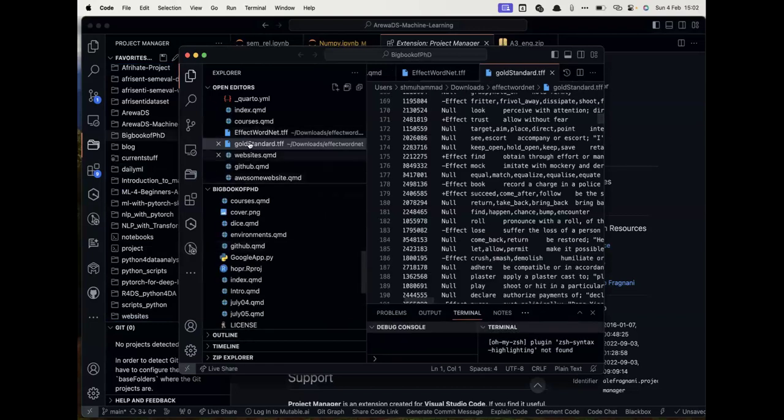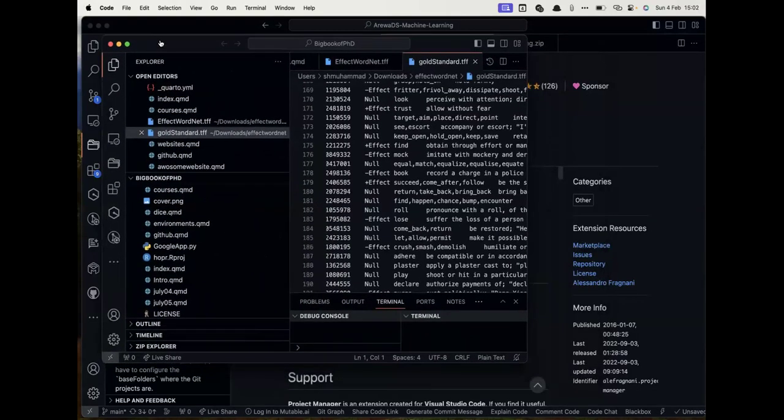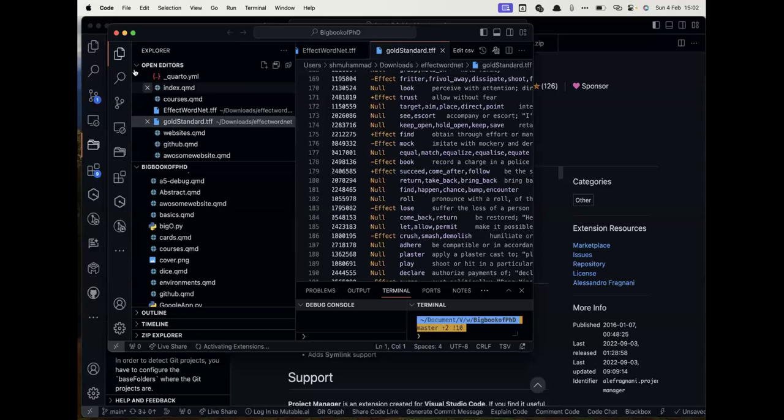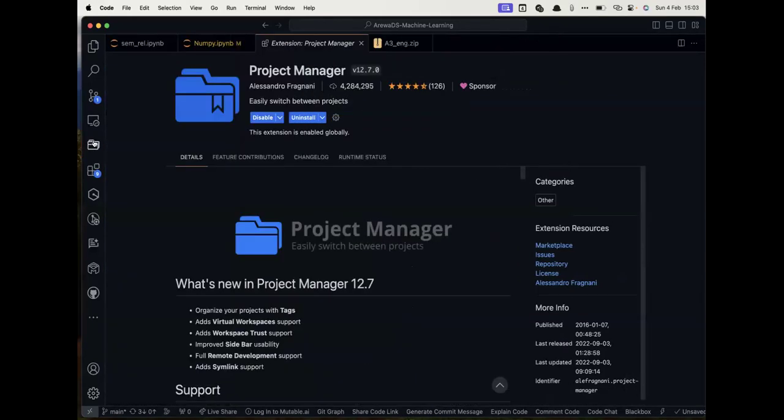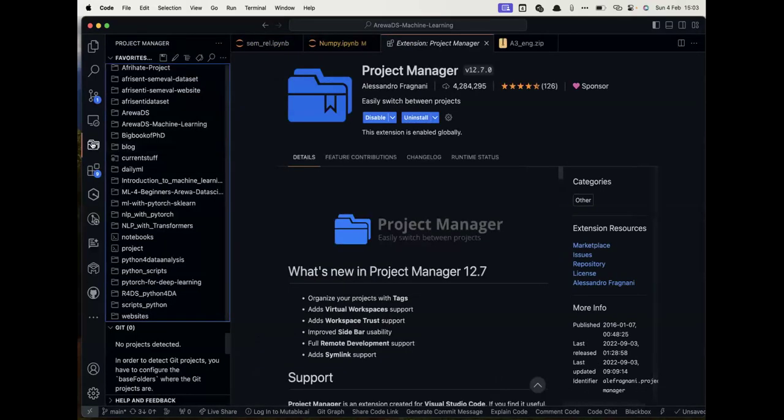Can you see that now? It opened my Big Book of PHP in another VS Code. So this is a cool package that you can use to organize your projects. You don't need to have them in a different location. You can save them here. This is one thing that I wanted to add on top of your VS Code, a very good package.